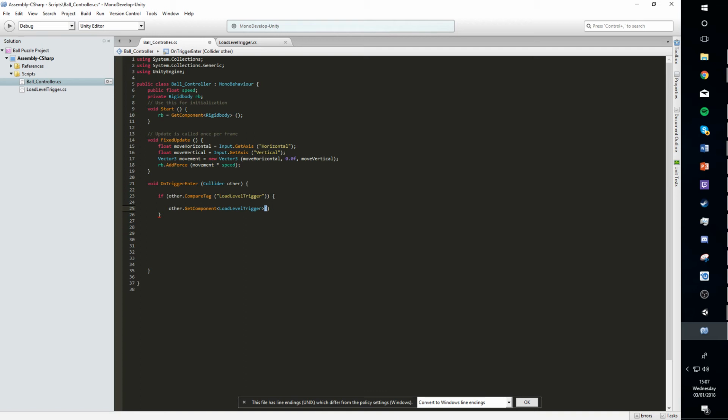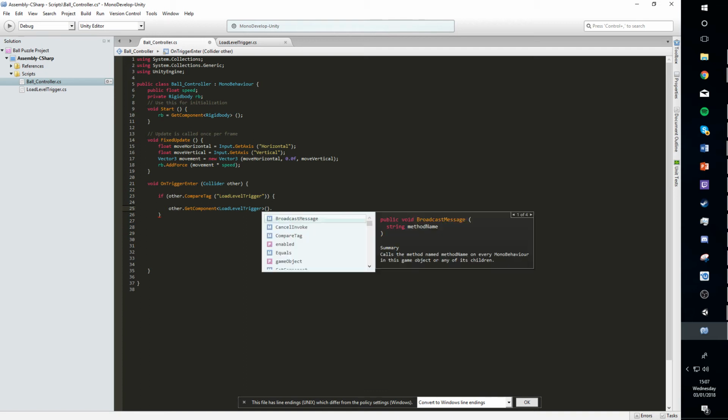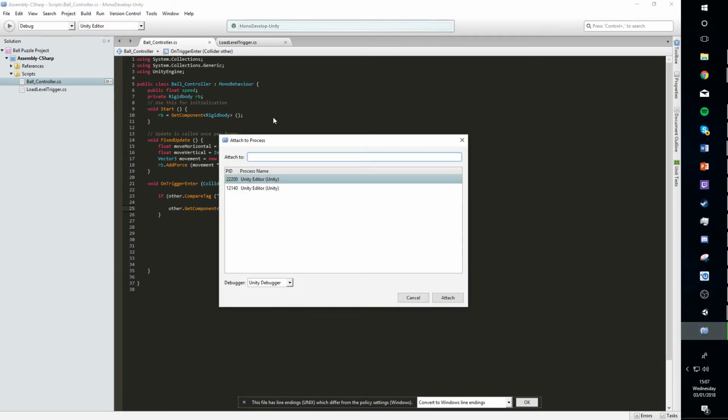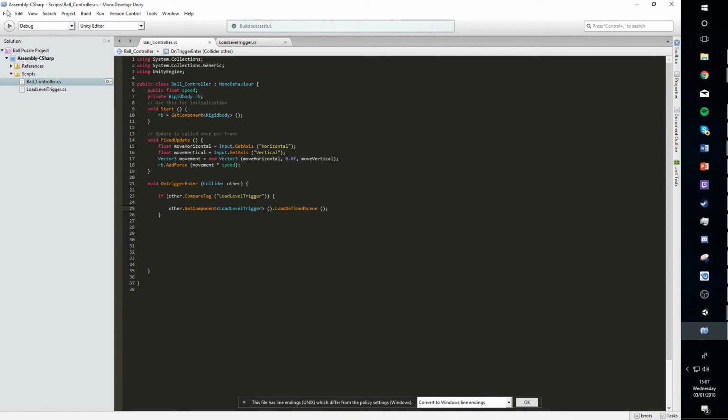Close bracket, open bracket, close bracket. I'm going to find the specific function that I want. So, load predefined level. Yet again, close, open. End it with a semicolon, and hopefully, there we go. This should work. So they're all saved now in there.